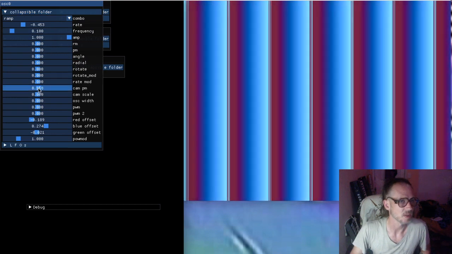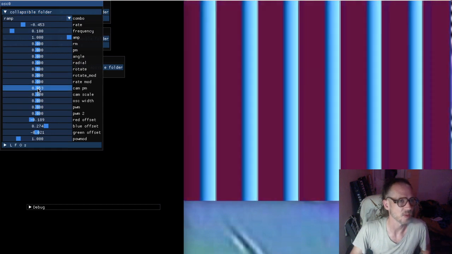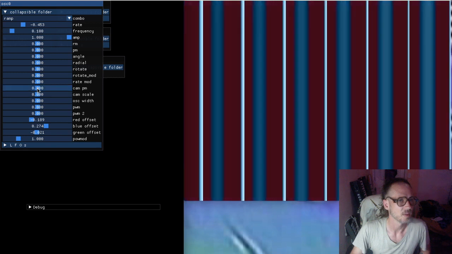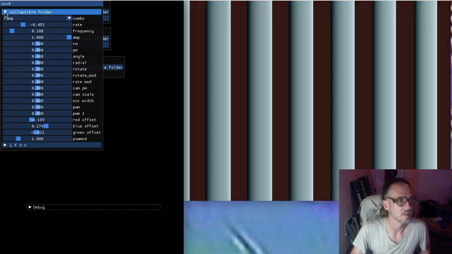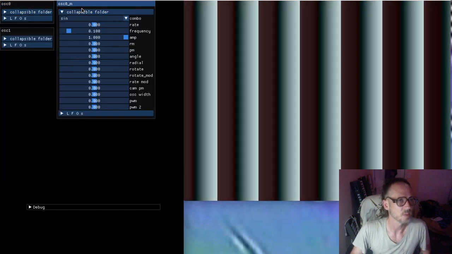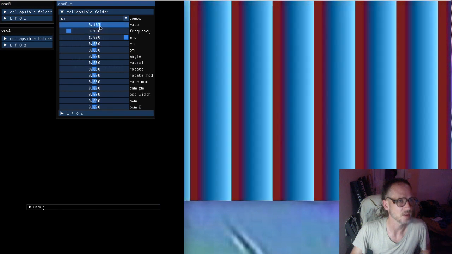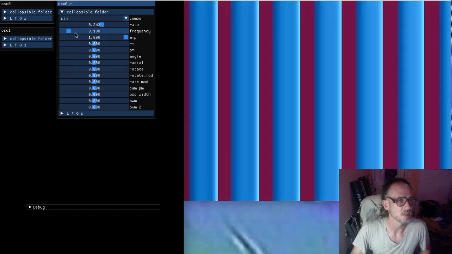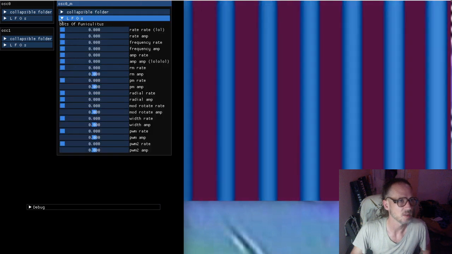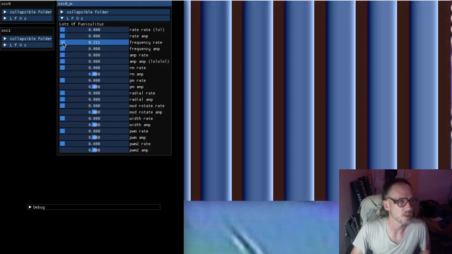Let's see how this looks without the camera, without the internal feedback. There we go. So pulse width modulation is coming from over here. If I change this rate, that should change how this works. We do a frequency mod over here.